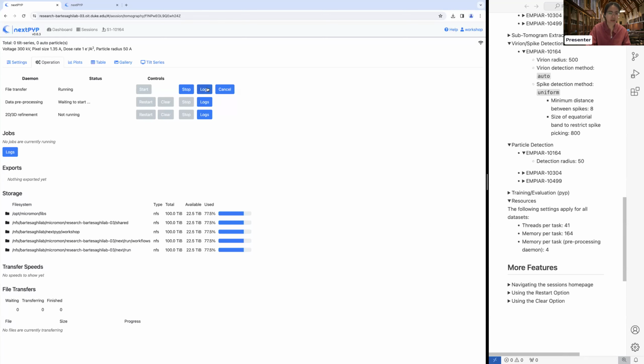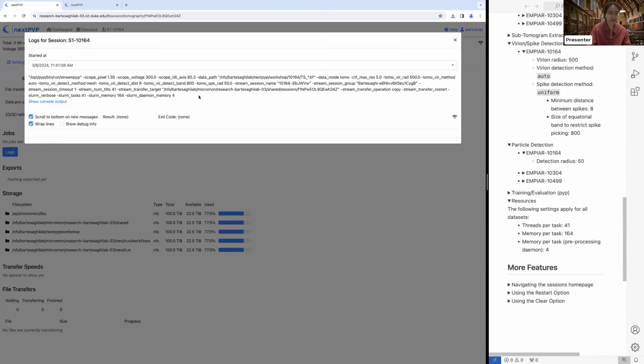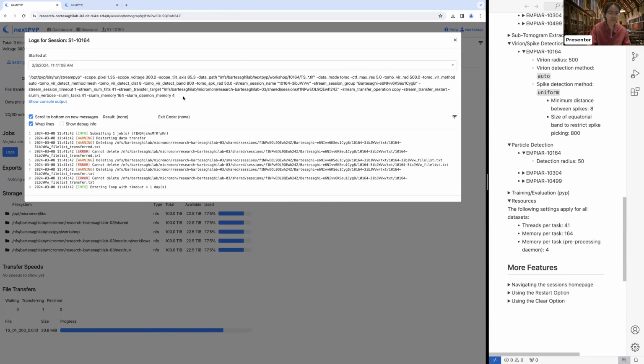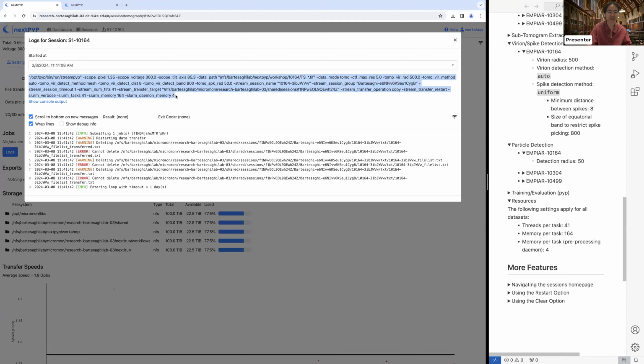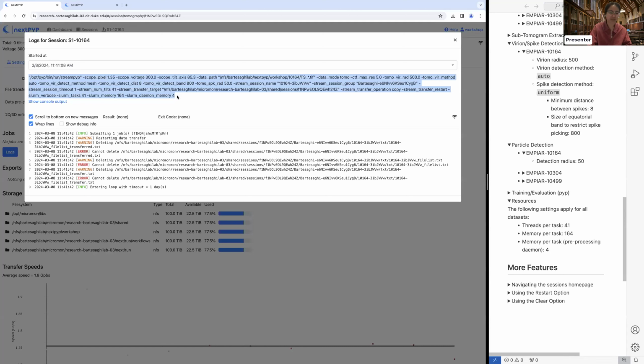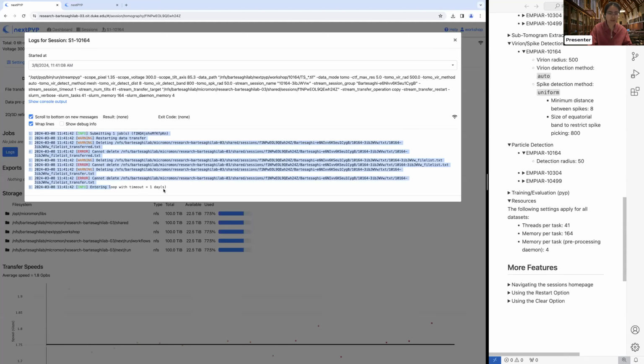Again, we can click the logs to see if there's anything outputted. You'll notice at the top that there's this command here, which is essentially the command line command that you would use to run this if you didn't want to run it on the web interface. So you'll see here that it's submitting one job to do this. You can ignore these outputs for now. And you'll see at the bottom here that it was successful because it was entering the loop with timeout 1 day.